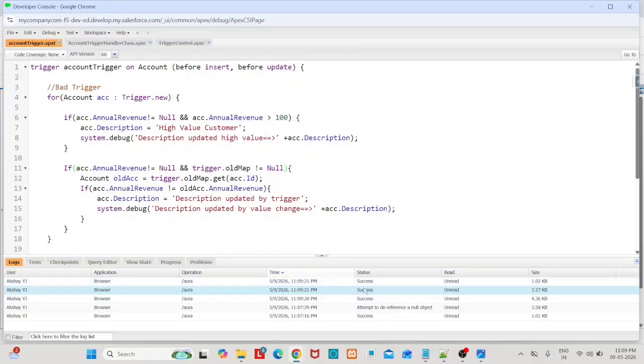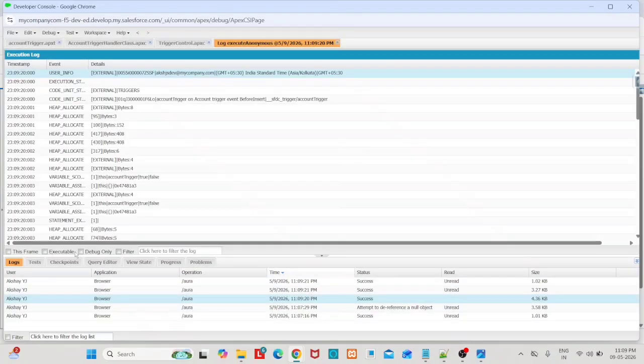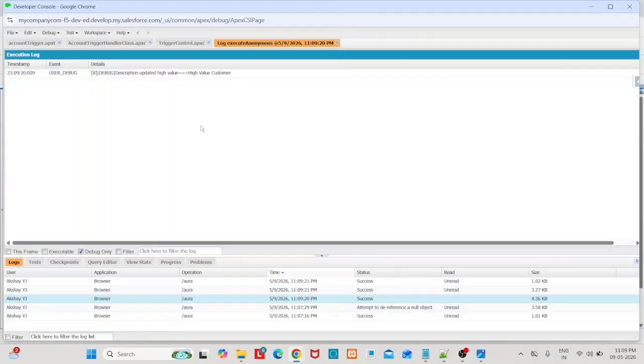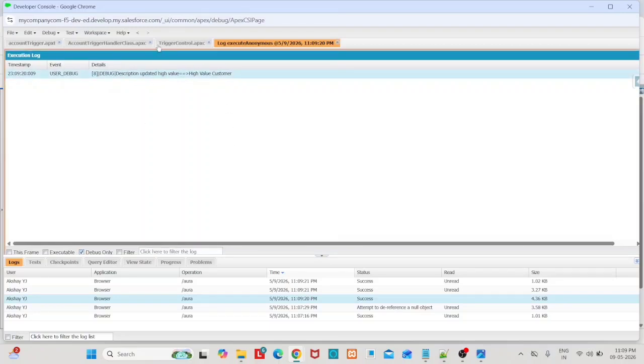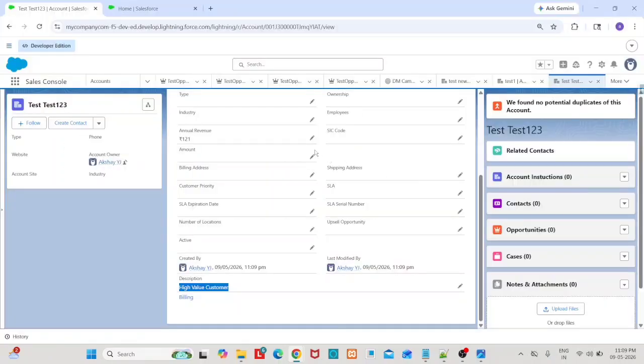I got some logs generated as well. Let me look into the logs, and I can see, yeah, the logs got updated. The high value customer got updated here on the description. So now let me see if the update scenario is working as well.